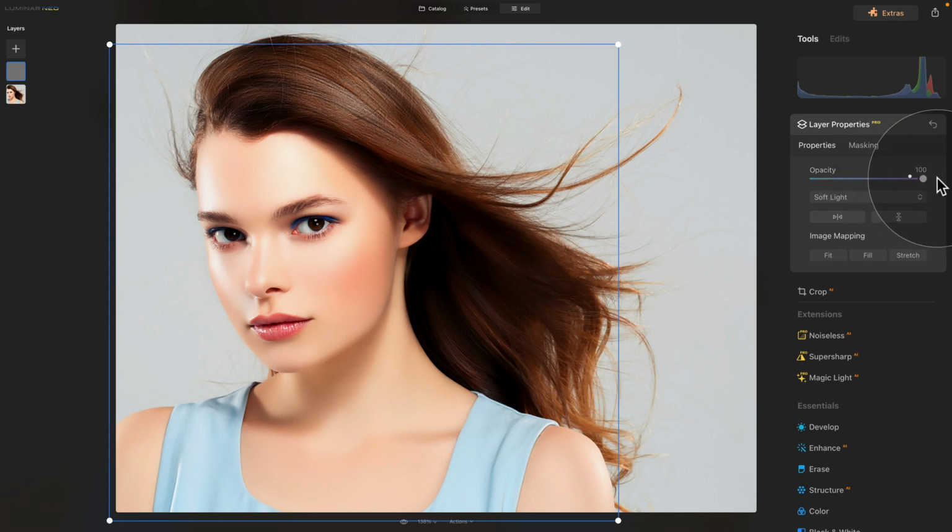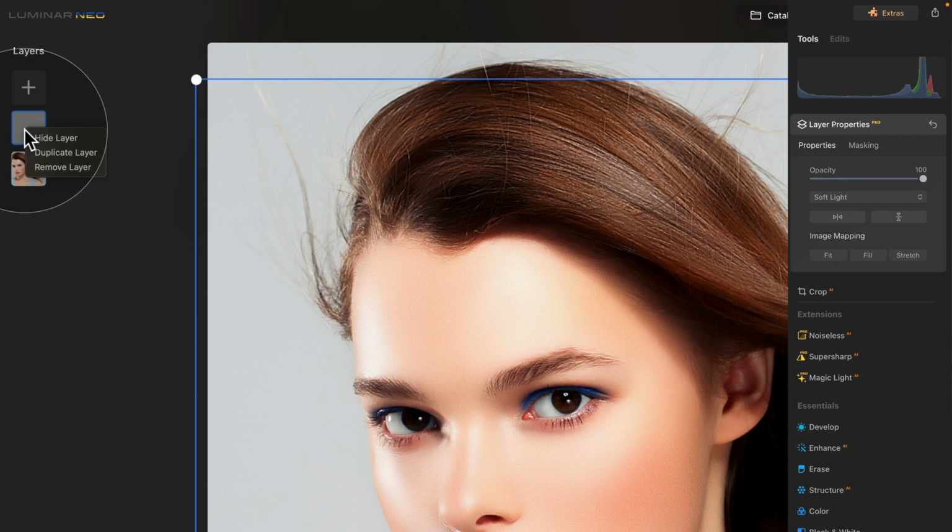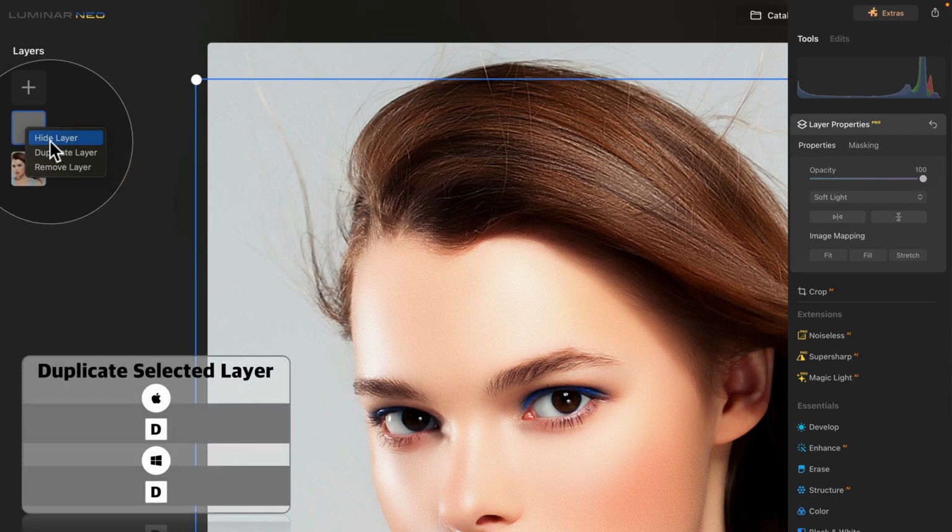So let's go back to 100 and let's have a look at the second thing I wanted to show you, and that's what to do if the texture isn't strong enough. Sometimes that may be the case. Well, for this, it's really easy. Just do all the steps I showed you until now. And after that, go into the layers panel and simply duplicate the texture layer. You can right click on it and click on duplicate the layer.